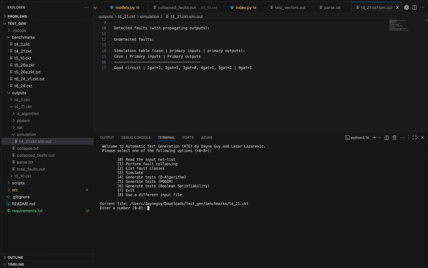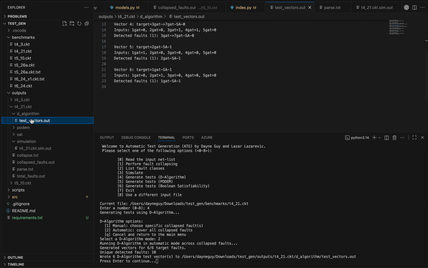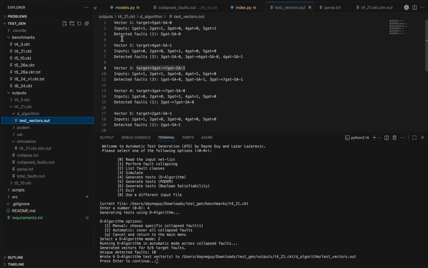Moving on, we have our tests. So if we were to generate the algorithm, again, I could target a specific fault, but in this case, it makes more sense for me to just cover the entire list of faults because this is the automatic test generation. So I'll select option 2, and then I go to the algorithm, and here I see all of the test vectors, the input vector, and other faults that this input vector also detects.